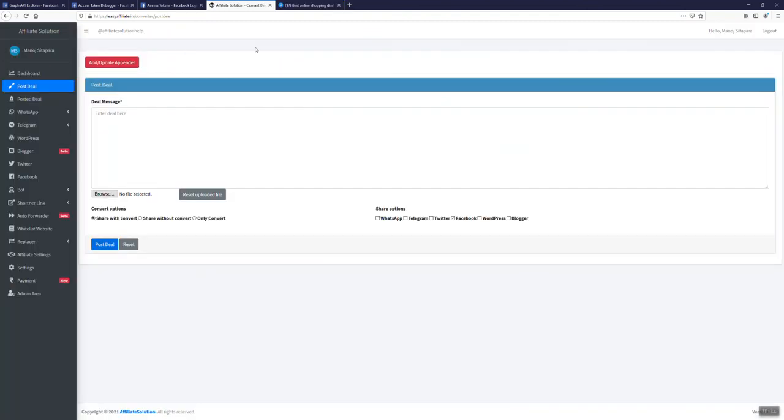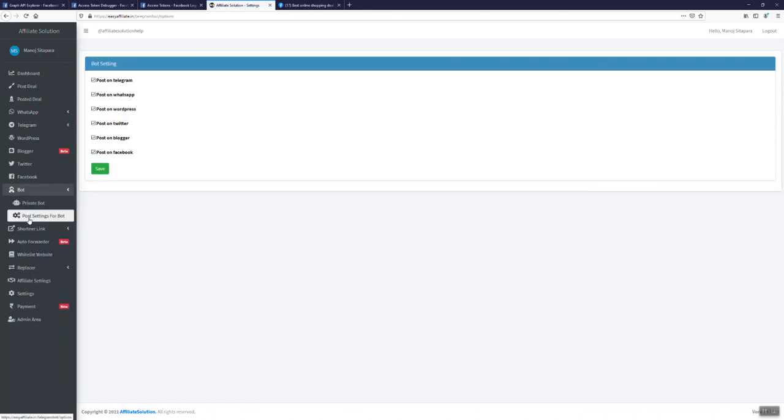So this is how you can get started posting on your Facebook page. And similarly, you can post from the bot as well. From Post Settings for the bot, you have to select Post on Facebook.